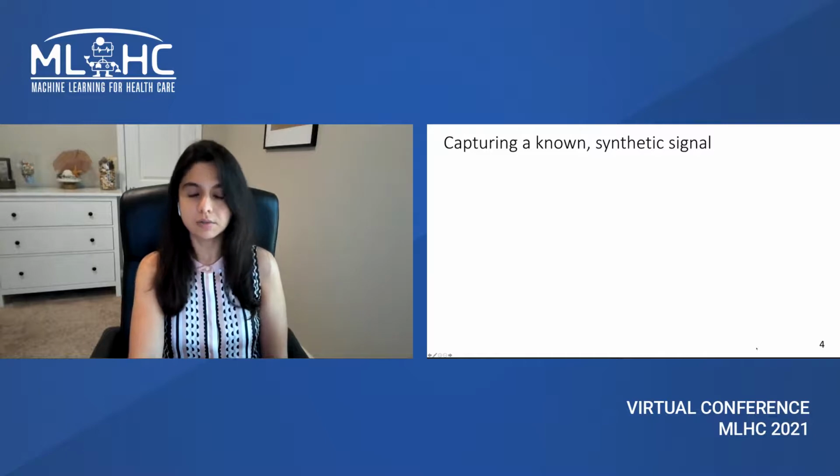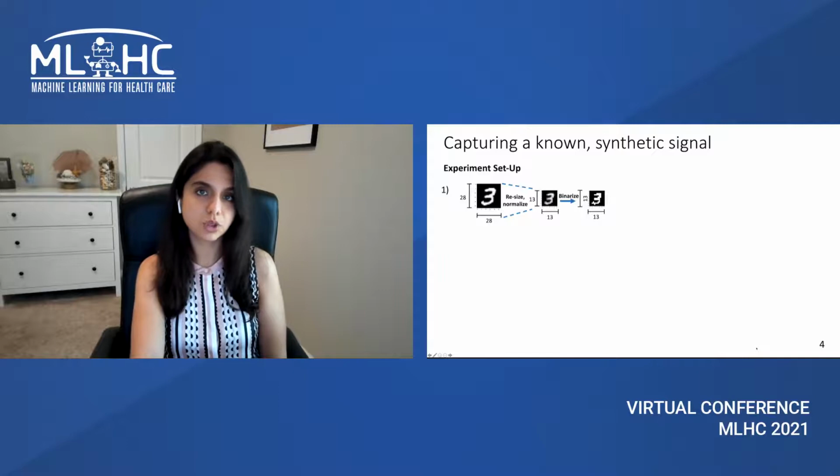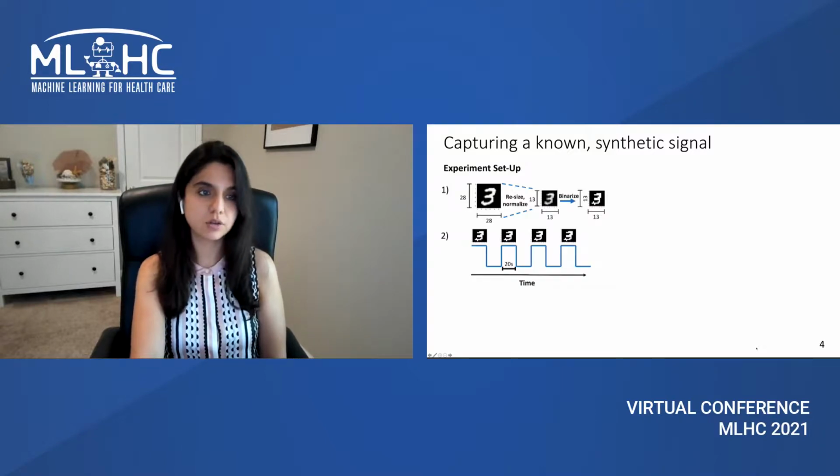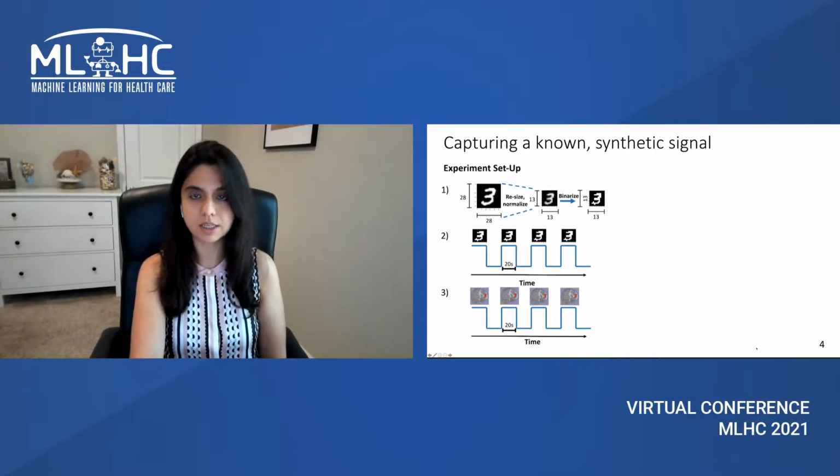First, we tried testing our model's ability to capture a non-synthetic signal. To do that, we took a standard number 3 from the MNIST data set and resized it, normalized, and binarized it. We then used it to create a time series simulating a block design of 20-second blocks and added it to a pre-existing fMRI data set.